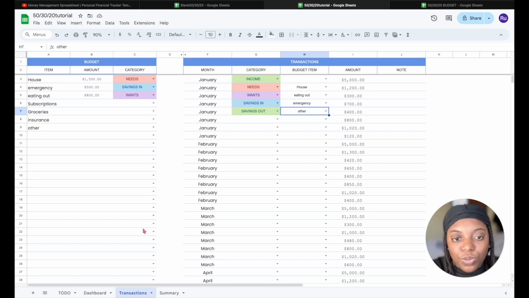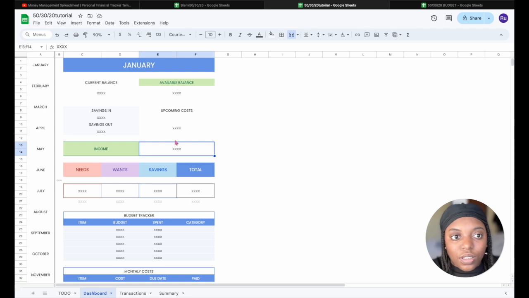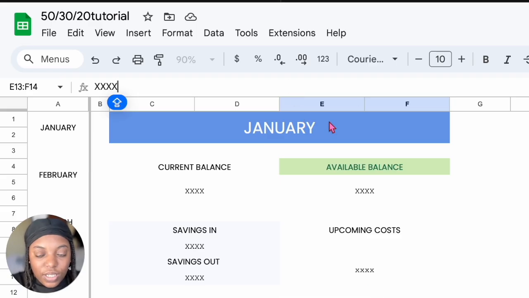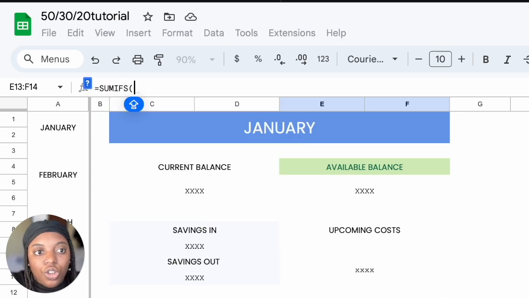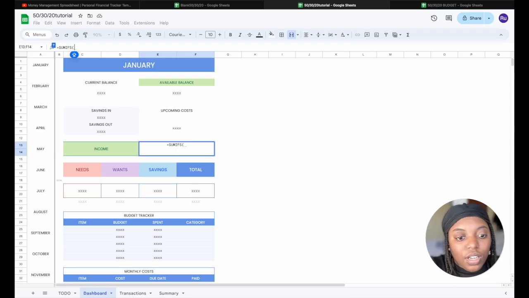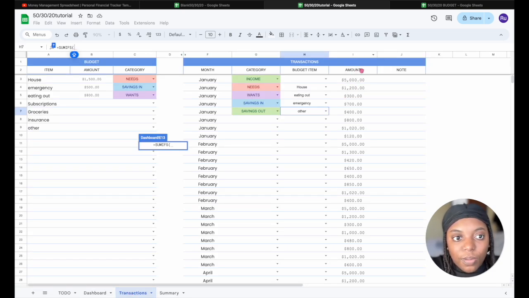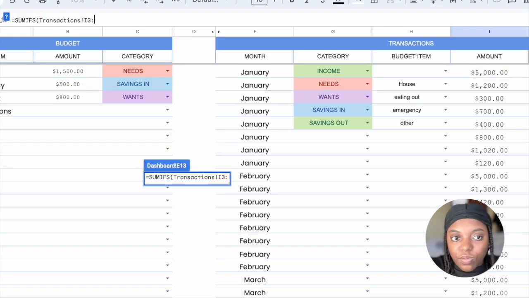That's why it's SUMIFS, because we have two conditions that we want met. So you go to dashboard, remove the x's, and say equals SUMIFS. When it's a SUMIFS, and you want more than one condition, you have to start with the column you're going to be adding. The column I'm going to be adding in this case, where my amounts are, is column I in transactions. So I select that, all of it. So SUMIFS, I3 to I, all of it.